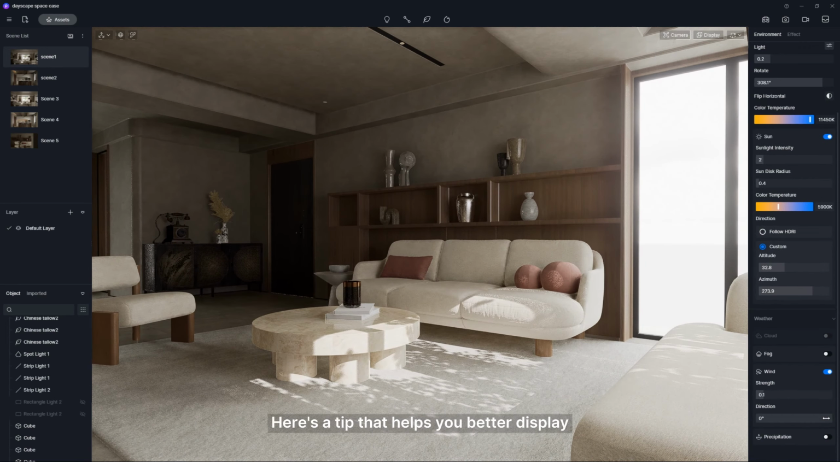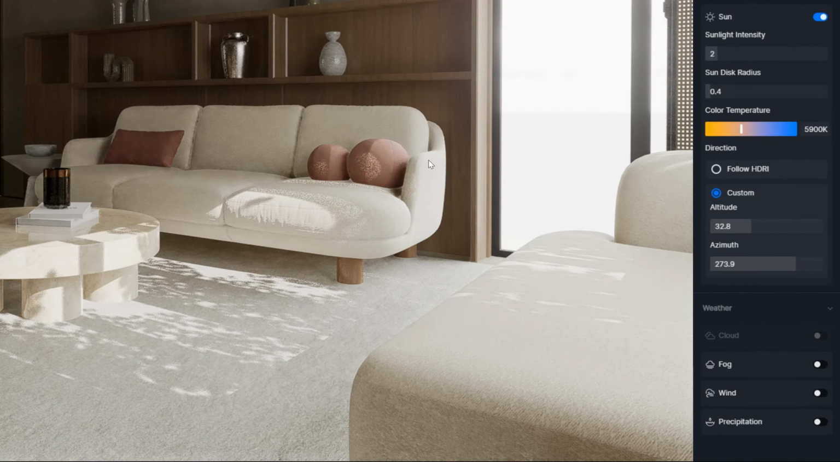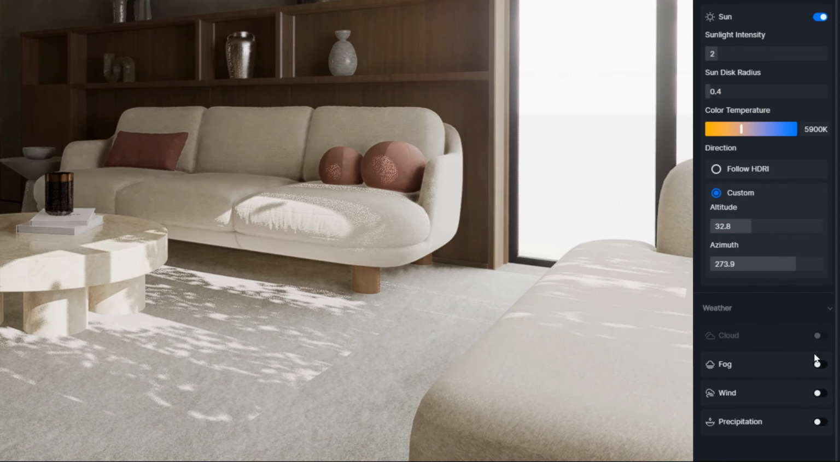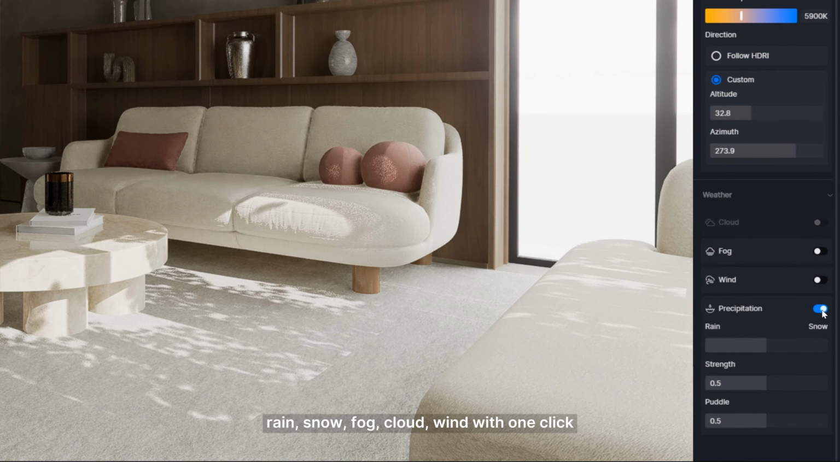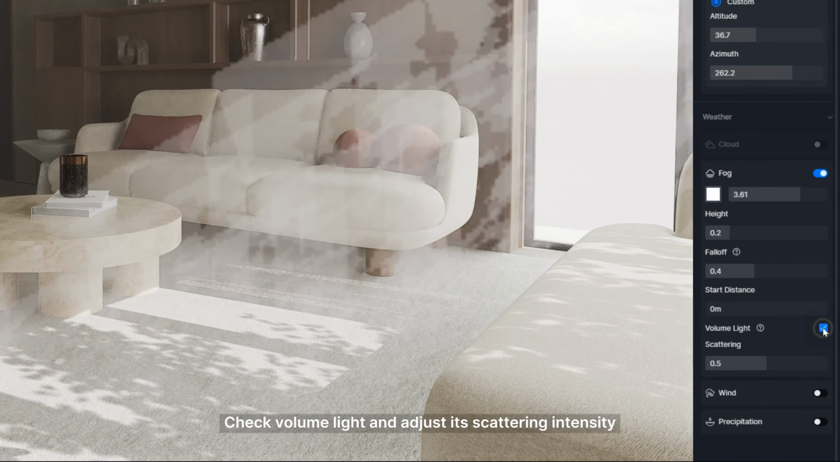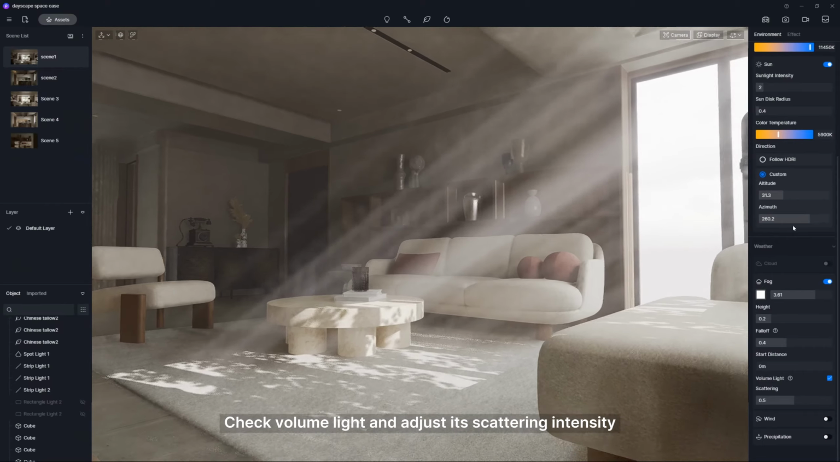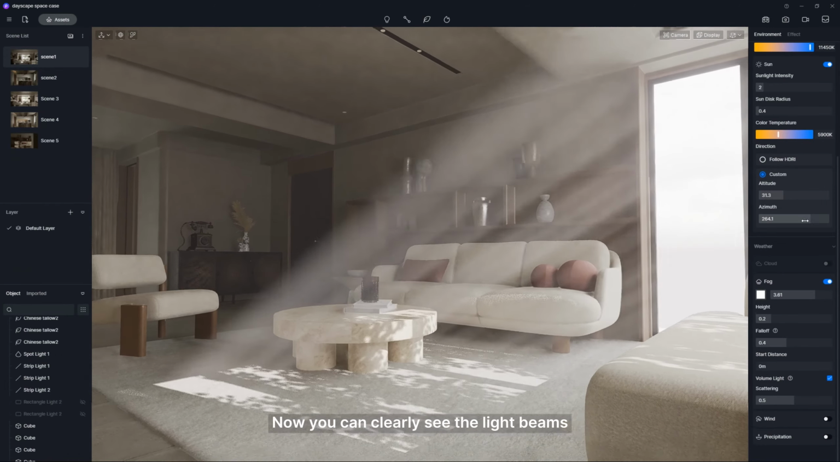Here's a tip that helps you better display the natural lighting. Volume light. Go to environment, weather. Here you can create rain, snow, fog, cloud, wind with one click. Switch on the fog option. Check volume light and adjust its scattering intensity. Now you can clearly see the light beams.